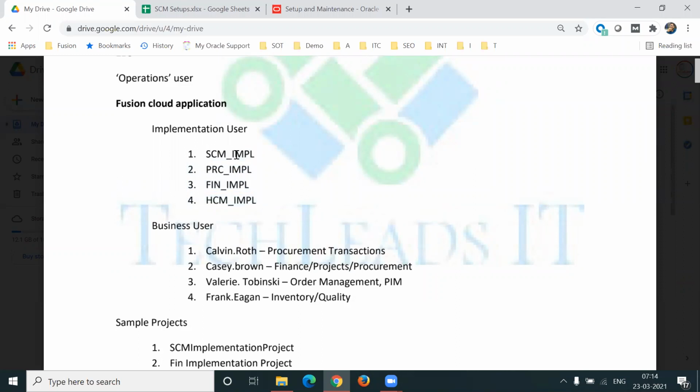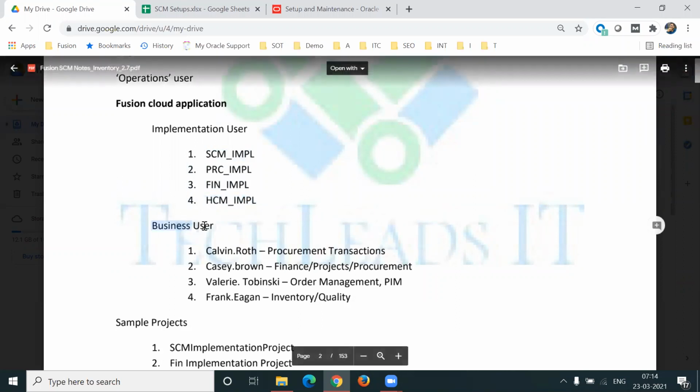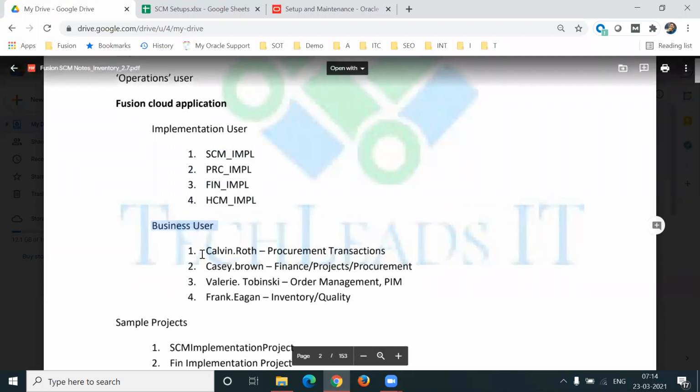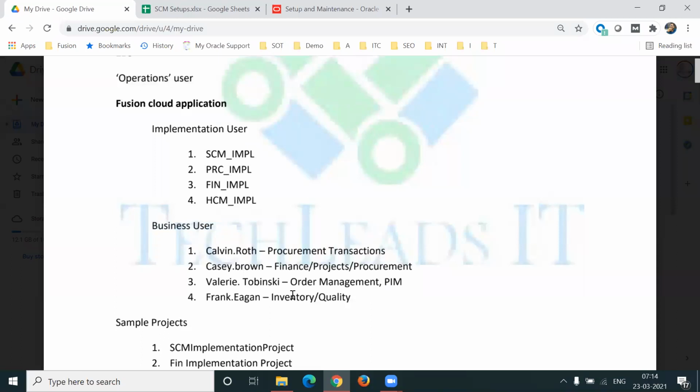You can log into the SCM underscore IMPL user and you can perform HCM configurations. So to configure the application, you can use any user, not a problem. But to try the business transactions, you have to use the particular users.